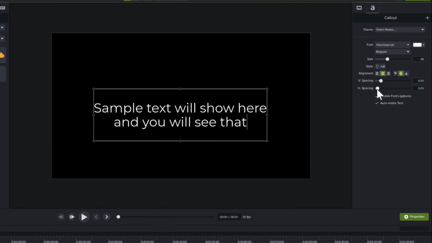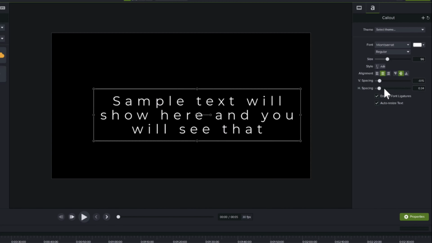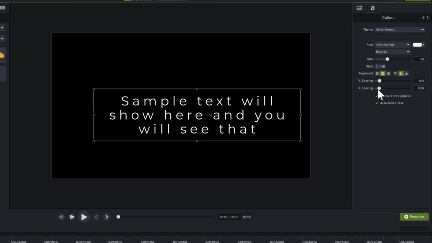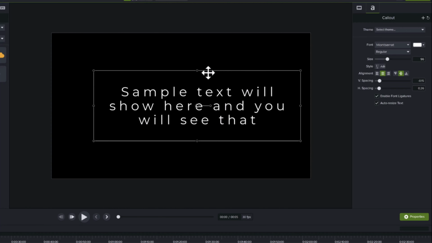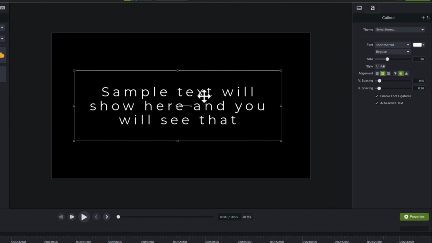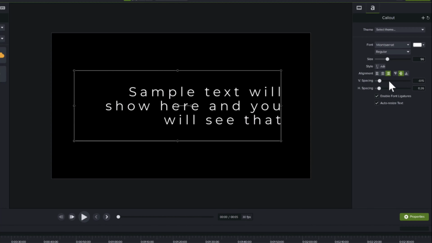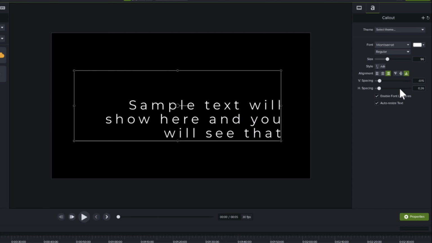The H spacing stands for horizontal spacing, which affects the spacing between the letters of the text. You may or may not want this style, but knowing it's there is good. You can adjust the bounding box as wide or as tall as you want. The alignment tools give you a standard left, center, and right, which will change how the text looks. It also allows you to have your text centered in the bounding box, aligned to the top, and finally, the bottom of your bounding box.